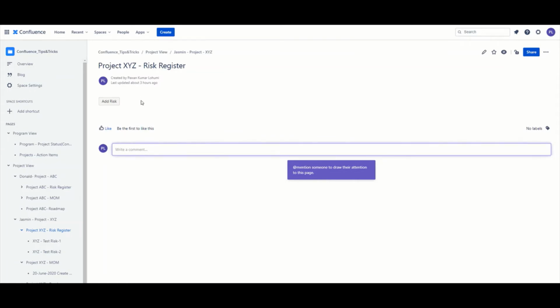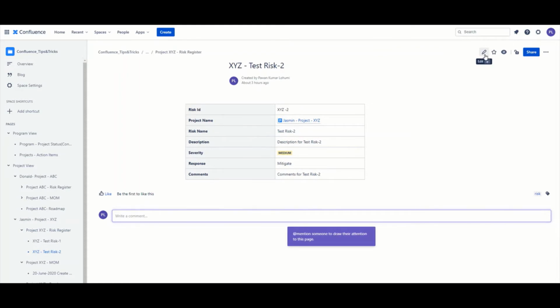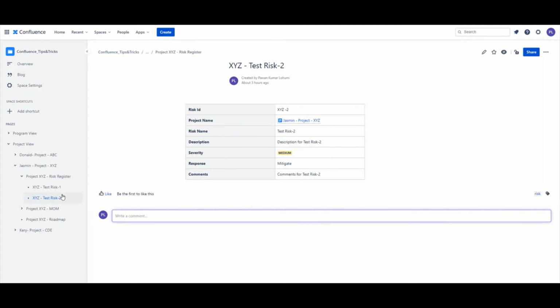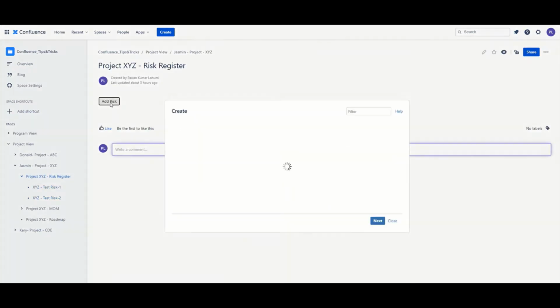I'm going to explain it in two different ways. One is, for example, with this test risk 2. Let me do this. Okay, let's not use this example. Let's create a new risk altogether, as that will be a better way. So, add risk.